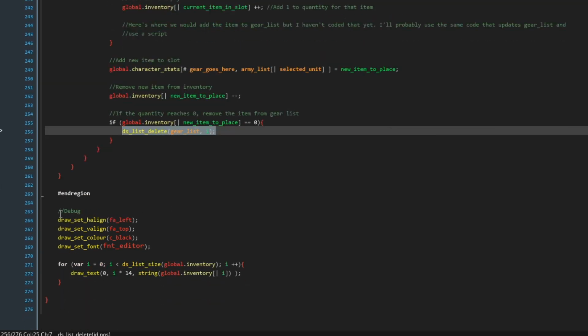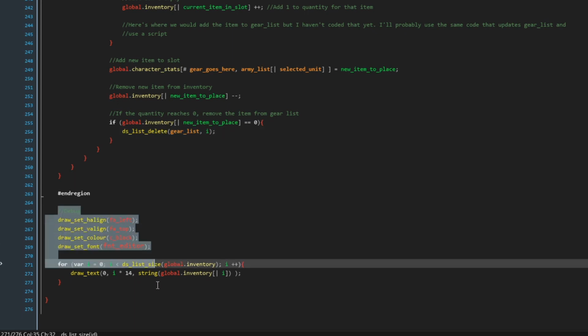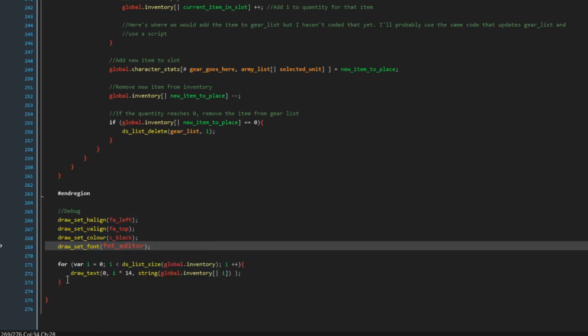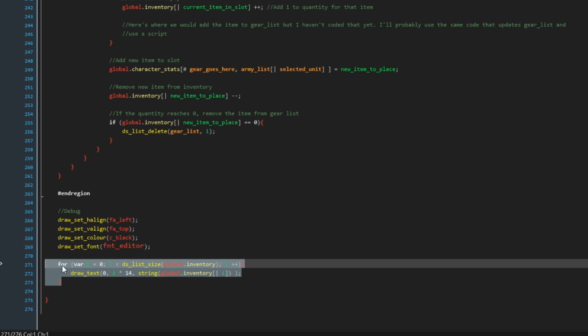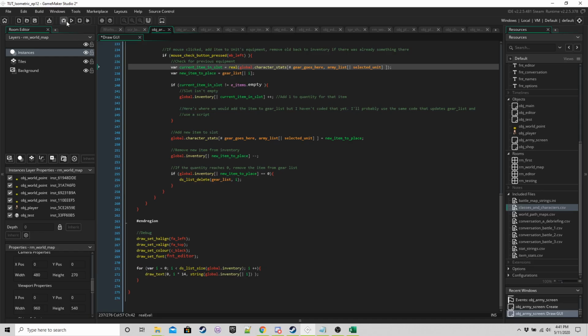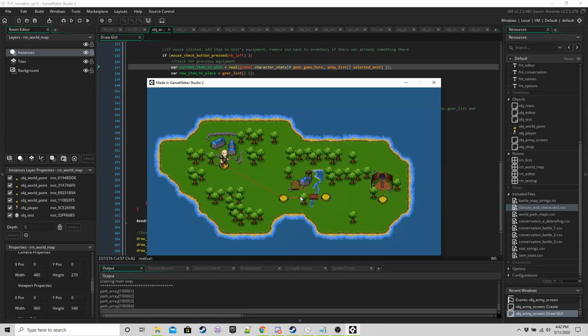And if you want, you can do what I did as well. That's like a little debug for loop. This basically shows the quantity of every item in the global inventory. It's just useful to see the numbers change when we add or swap items between characters. So let's run the game. Let's make sure this works for the army first of all.